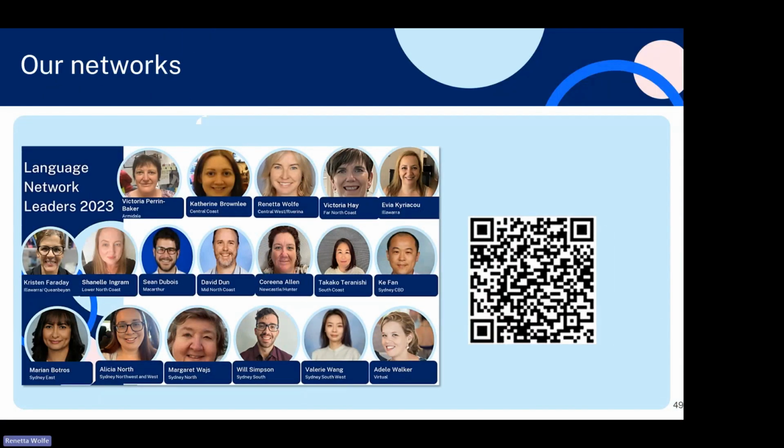And lastly, we want to remind you of our networks, which again, you are very warmly invited to join. Our networks are where you can access face-to-face support for the new syllabus, and there are 19 of them across New South Wales. The meetings are held in week 7 or 8 each term and usually build on the content from the statewide staff meeting. Please see the contact details of our network leaders on our website if you would like to join.